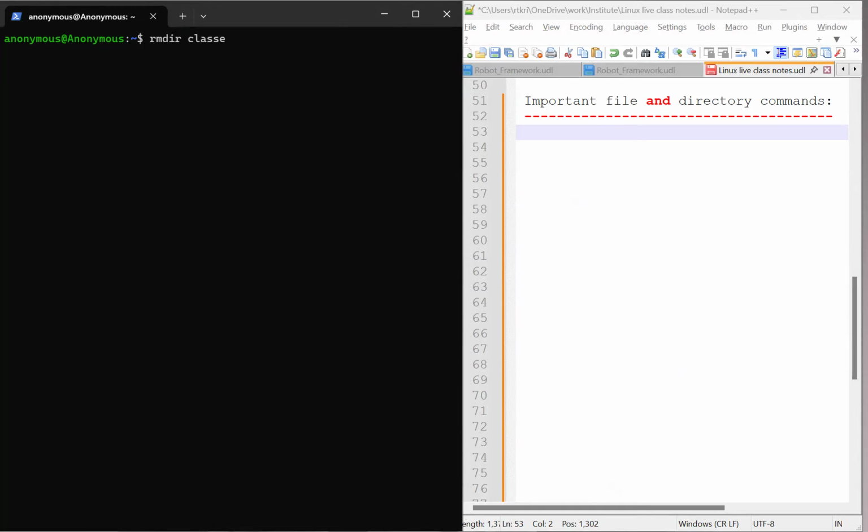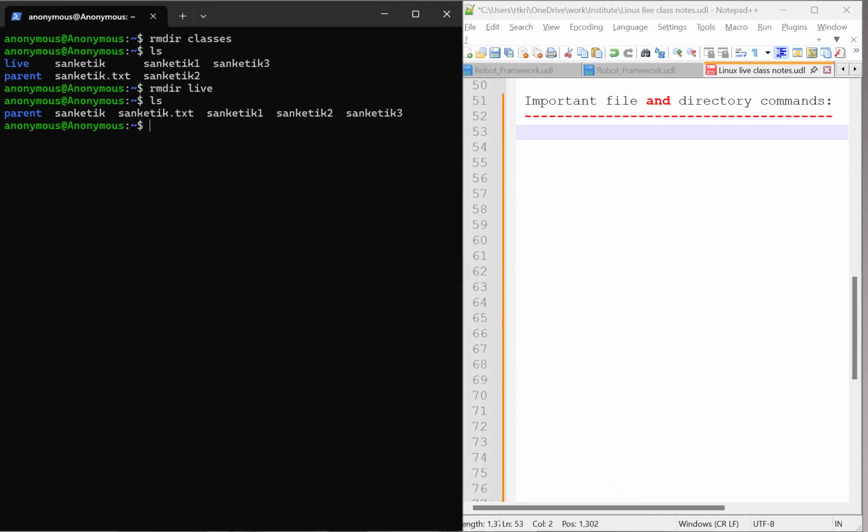Let's see whether it will remove that or not. Okay, now ls. See here, from the classes it went out. Now I want to remove live. So rmdir live, then list out. See here, live went out. So this way you can remove folders.